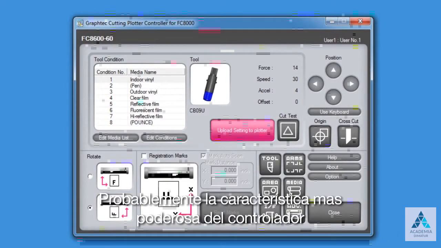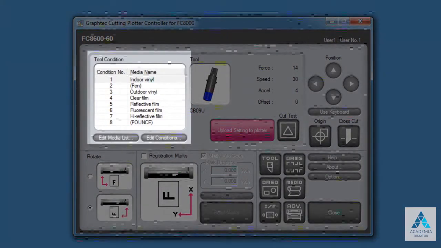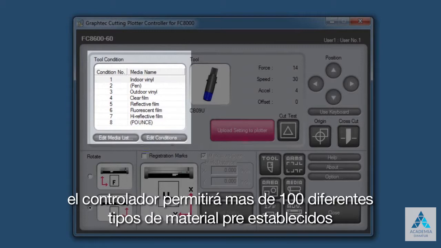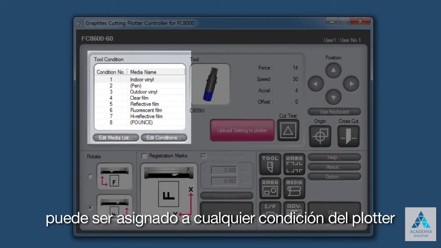Probably the most powerful feature of the controller is the media list and conditions. The controller allows for 100 different media type presets. Any one of the media type presets in the media list can be assigned to one of the 8 conditions on the cutter.